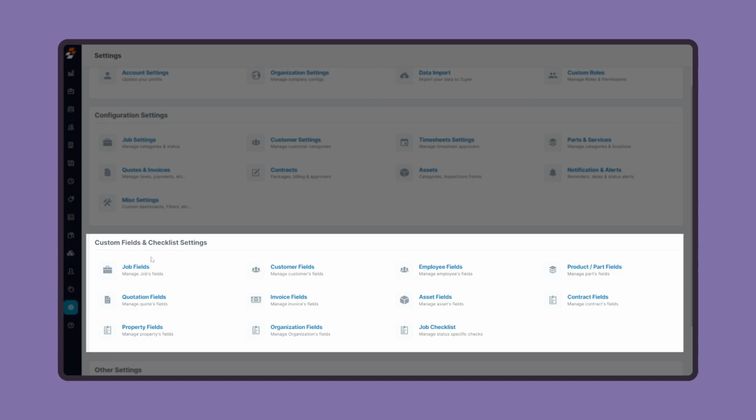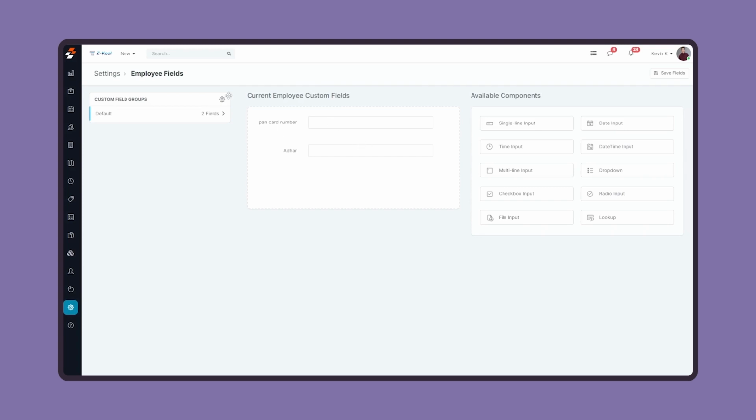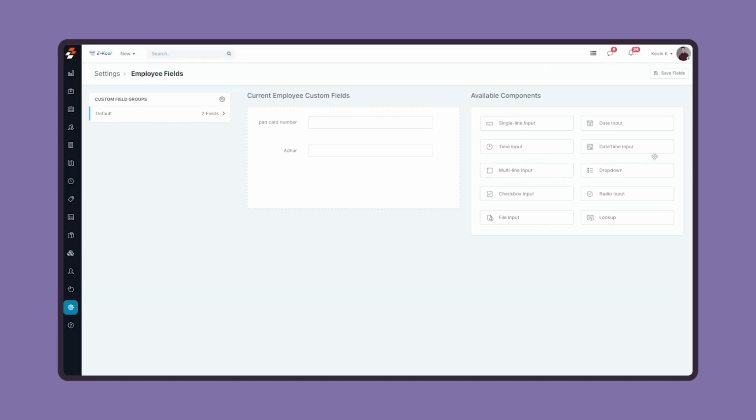A custom field can be created for any module in Zuper. Let us create a custom field for the employee module. Here you will have a list of available components to create a custom field. It can be a single text input field, a date field, a time field, a date and time field, a multi-line input, a drop-down, checkbox, a radio input, a file input, or a lookup field.